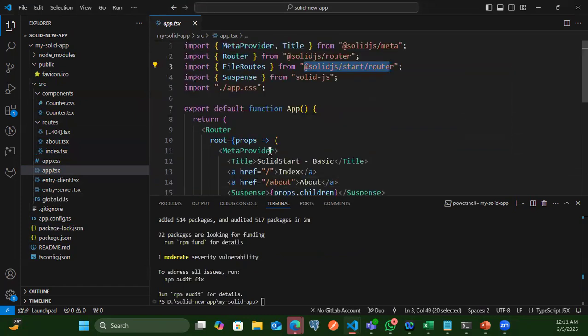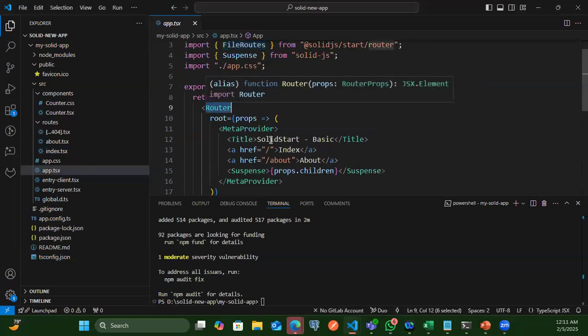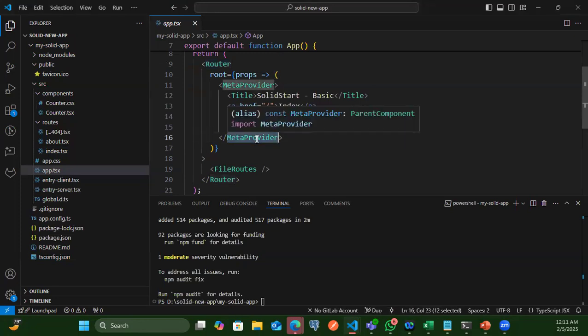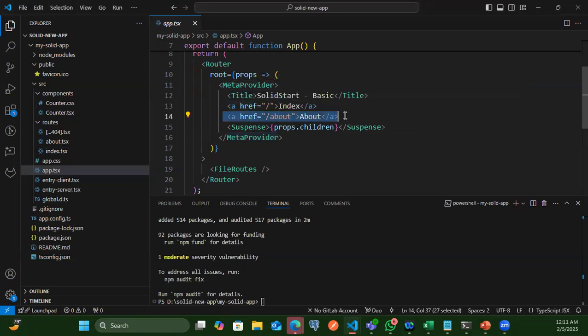With the file routes, under the router we have the meta root, and we are giving the meta provider. Within that we have the routes. Suppose any further routes you want to create, that particular route should be available within this routes folder. Otherwise it won't capture.